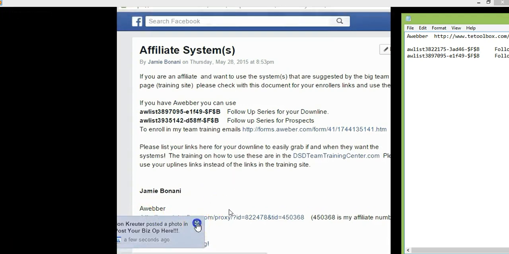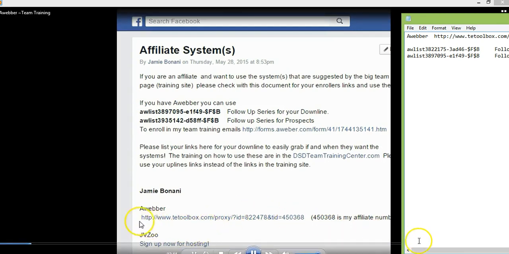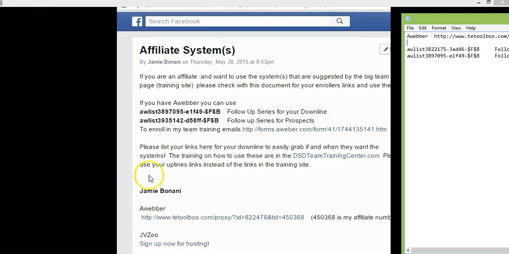Okay, then you're going to click on the files and you're going to click on the document that says Affiliate Systems. And here, you're just going to scroll down if your upline is an affiliate for Awebber. And it's not really easy to become an affiliate for Awebber, but I am an affiliate for Awebber, so please use this link if your upline is not an affiliate for Awebber. So you're going to click on the file, scroll down until you see the Awebber, and you're going to copy this entire link.